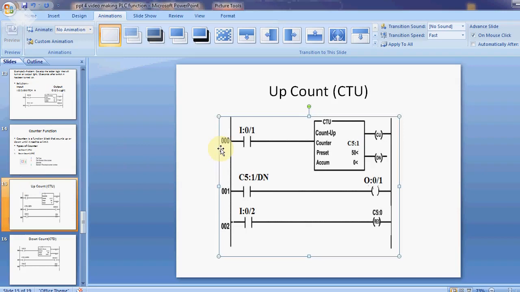Here the first input is added on the left hand side and the counter is on the right hand side. When the input is energized, the preset value is 50, so the accumulator value goes on incrementing. Whenever it reaches 50, the output will be on. This is regarding the up count. It requires a second switch to reset the values. It is similar to retentive type timers, because it always remembers, and whenever reset is required, that time the retentive type is used.